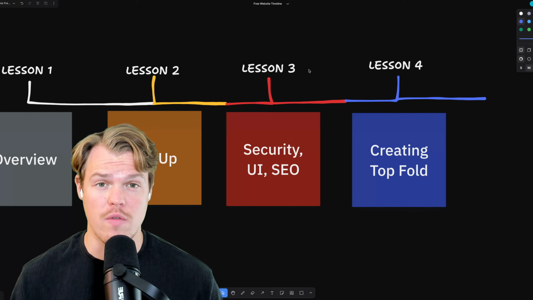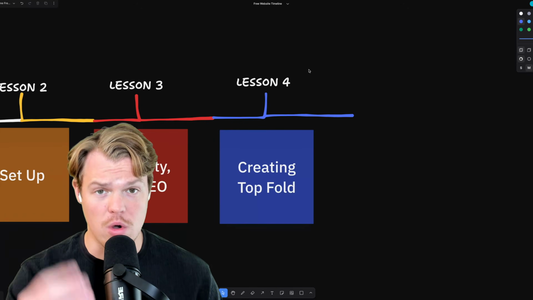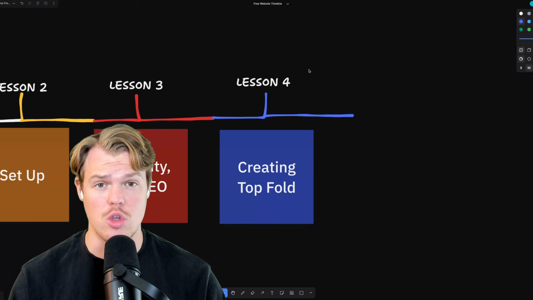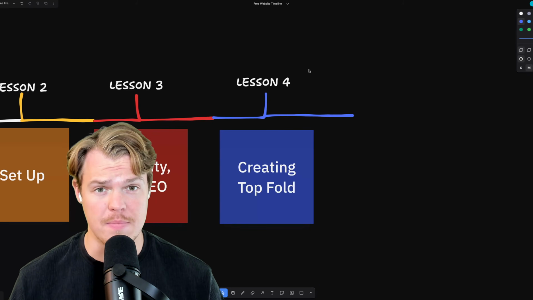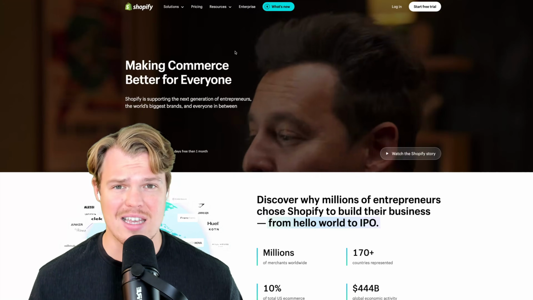In lesson 3, we went over how to set up security, our user interface, and SEO. And lesson 4, which is today's lesson, is we're going to go ahead and code together using artificial intelligence. I'm going to show you how I code personally, make it super simple, and we're going to create our top fold today. Your first question might be, Corbin, what in the heck is a top fold?